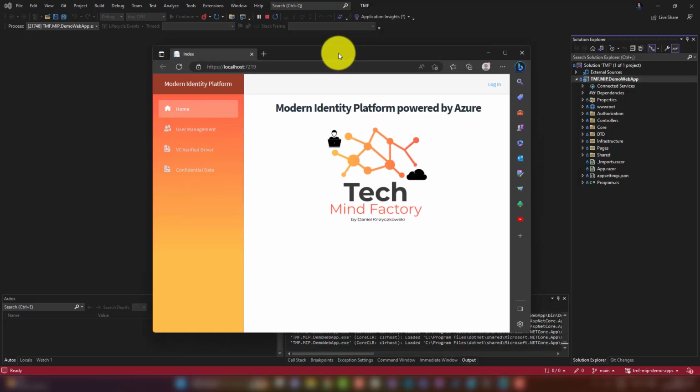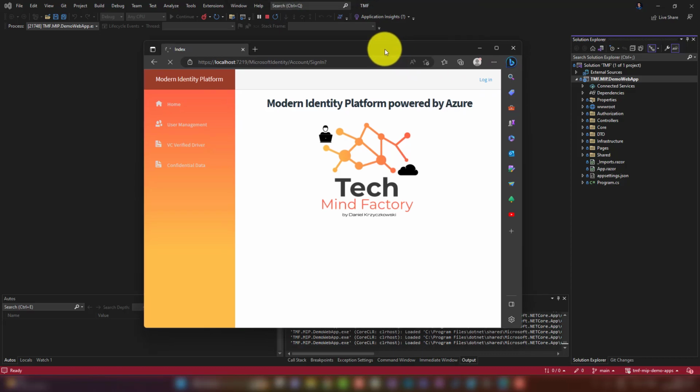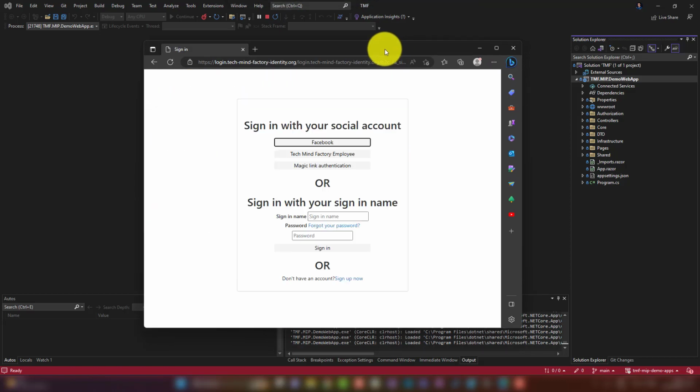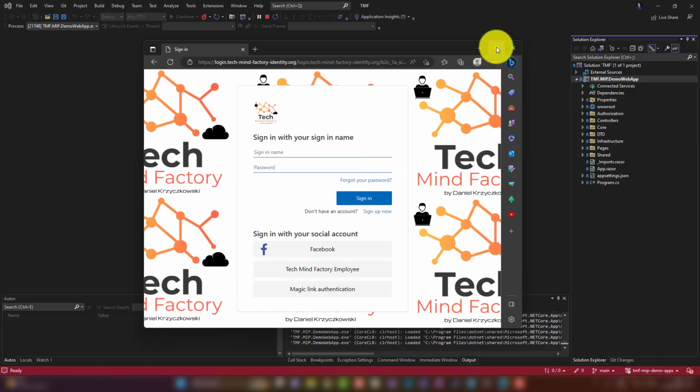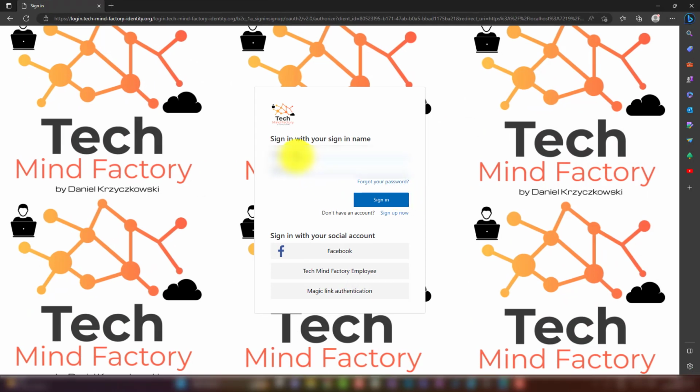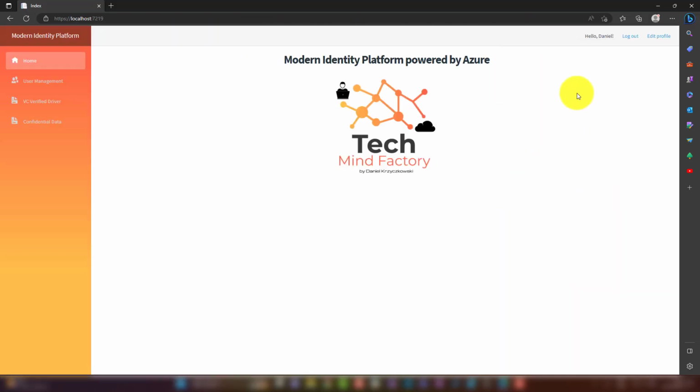This is the application, and here let's sign in. So I will click login, and here is the login page of the Azure AD B2C. I have to provide the credentials for this specific user, so let me do it really quickly, and I will click the sign in button. And after a few seconds, I'm redirected to the application.